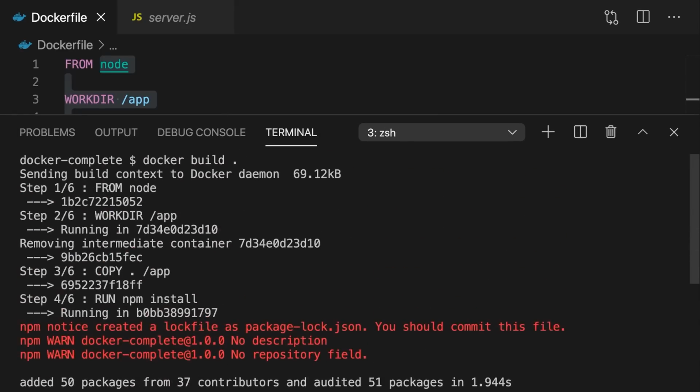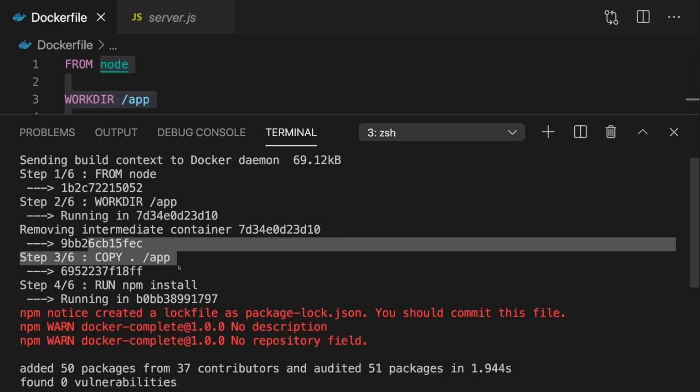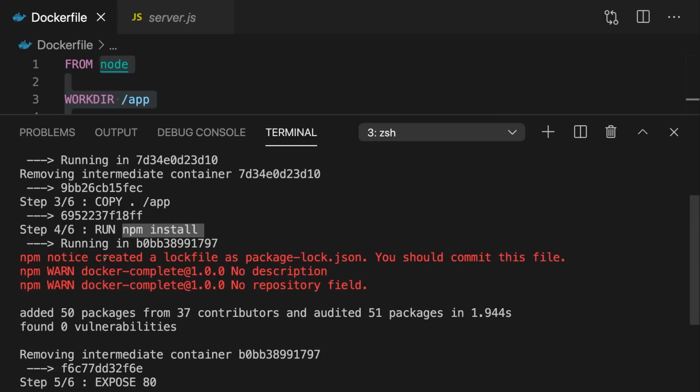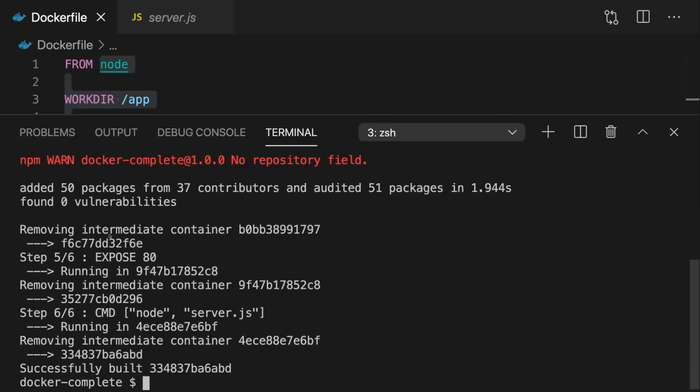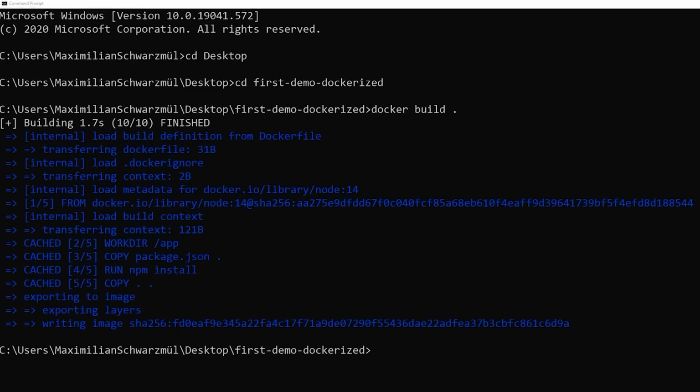And you see it executes a couple of steps here. It executes the from command to take the node image, sets the working directory, copies our code, runs npm install. We can ignore the warnings here. Then exposes the port and recognizes this command, you could say. And at the end, it's done, and it built an image with this name here, with this ID. Now keep in mind, as mentioned in the first course module, on Windows the output looks a bit different. Here you find your image ID here.